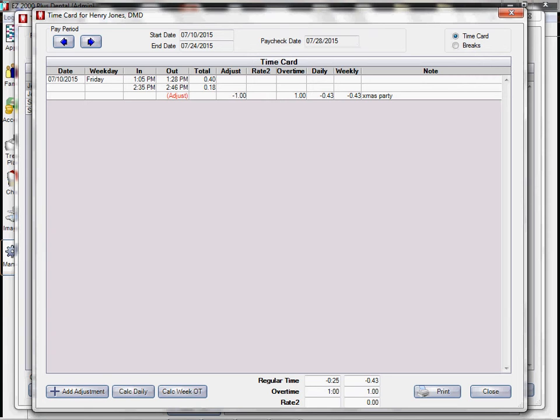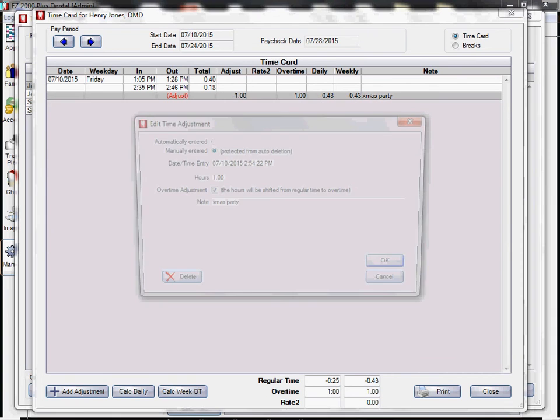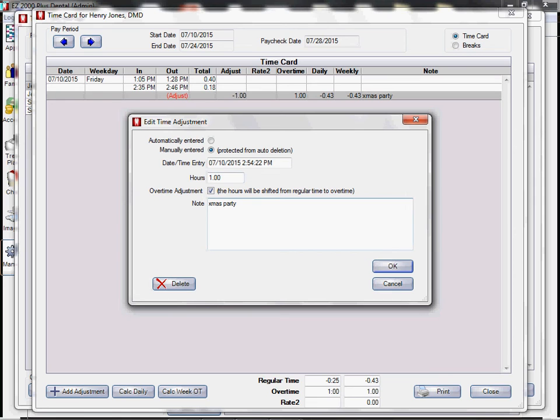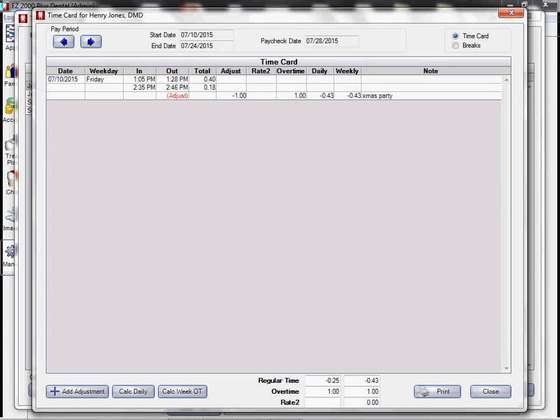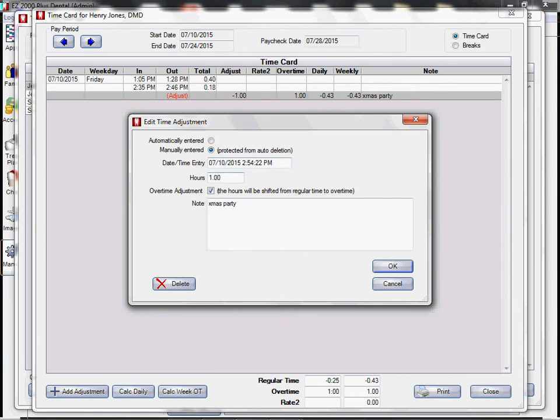So manually entered is the typical selection, but the reason we do this is it protects this adjustment from being deleted in the next pay period. So you could again set the time and the hours of that adjustment, and it'll appear in the date order on the time card, as we saw. And of course, you can enter the number of hours. Now, if this is an adjustment to account for overtime, you would click that box right here, which I did. If not, then not. And if it is overtime, it'll transfer from regular to overtime.